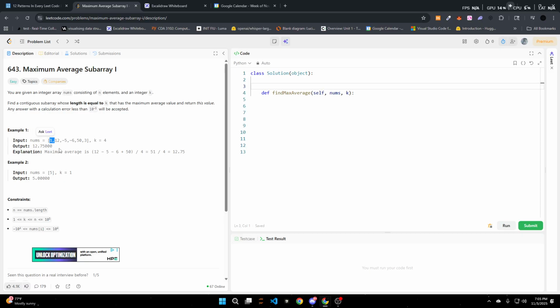So what I mean by that is, let's say we're starting in the beginning, right? We need to basically add up the first four numbers back to back. So 1, 12, -5, and -6, right? Then you're going to do that again. So 12, -5, -6, and 50. And then again, right? And then you want to spit out the max sum out of those three iterations we just went through. So the way we're going to do that is using the sliding window technique.